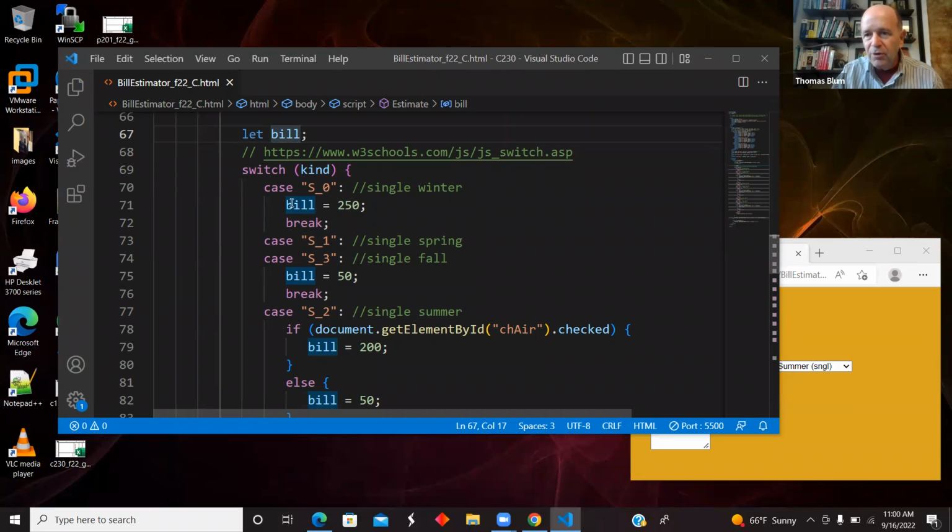So I don't have to bother. If this was my case, S_0, if it was a single in winter, then I'm done with the switch and I don't do any more. That's the purpose of the break.